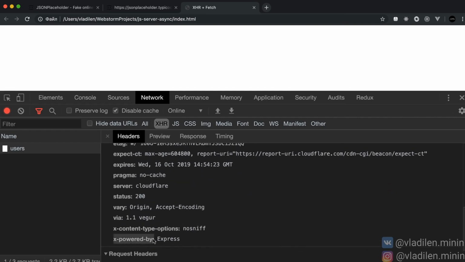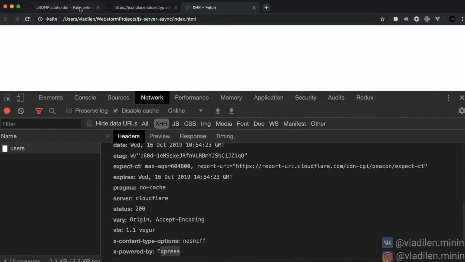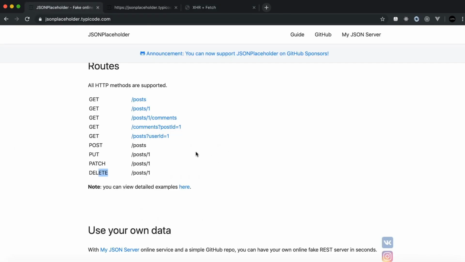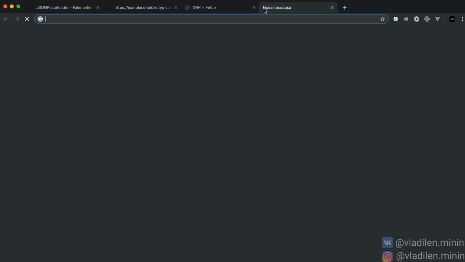For example, the server that runs JSON Placeholder operates on Express. Yes, these are the advertising headers, X-Powered-By: Express. And from this, we can understand that they are using Express.js on Node.js. Accordingly, Node.js is what runs JSON Placeholder. And indeed it is, because this service runs on the JSON Server library, if we take a look at it.